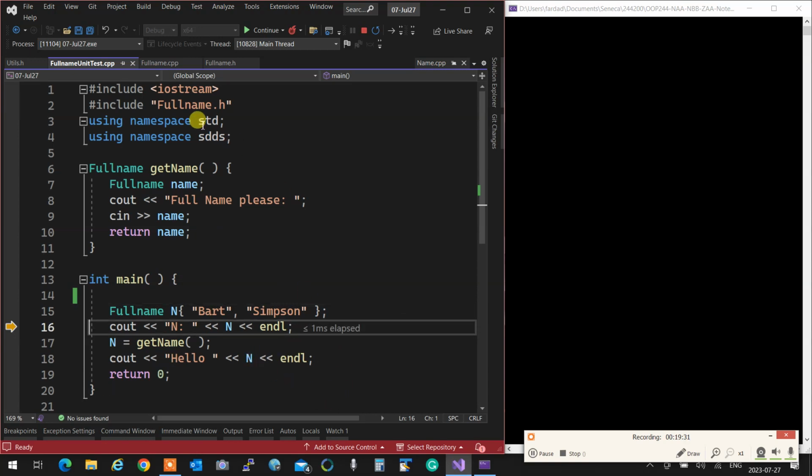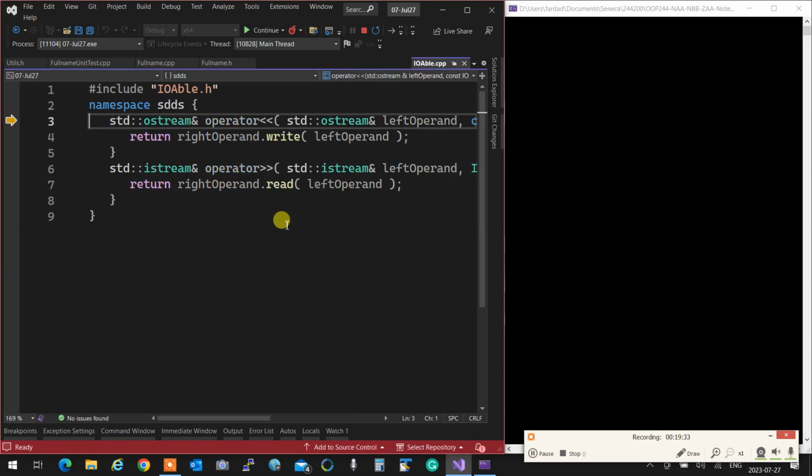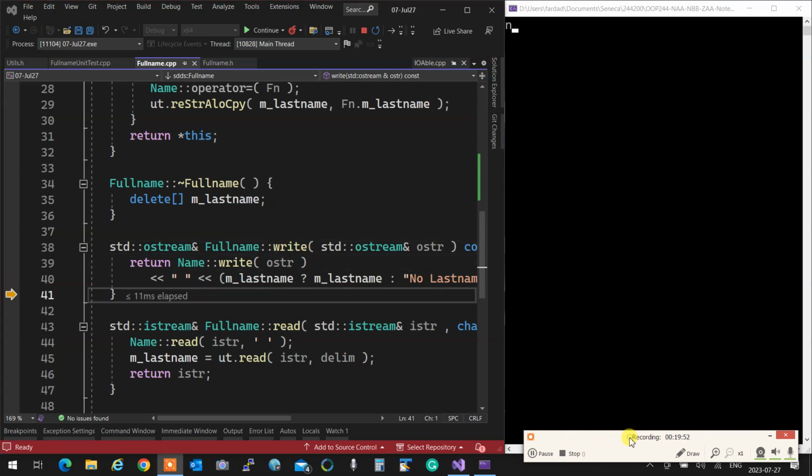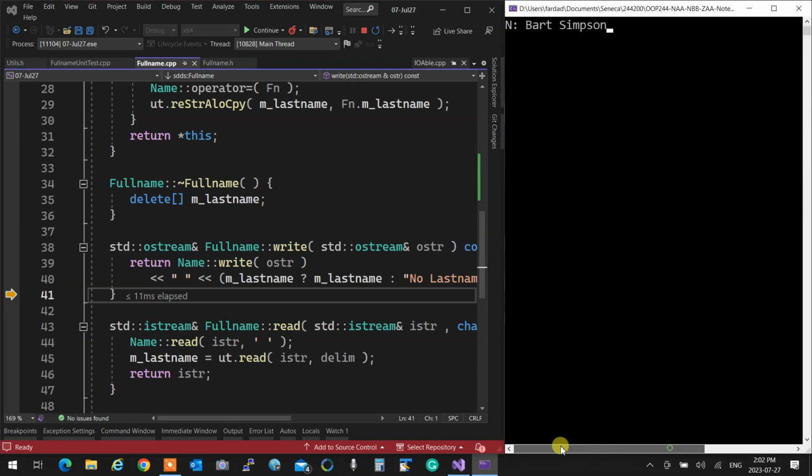To print, it goes to the IOable's print method, insertion operator. But because the pure virtual of IOable is overwritten, the latest version will be called, which is going to be full name's. Therefore, first the name is printed. Sorry, I pressed the wrong thing and everything got printed. It prints the first name and then the last name and comes out.